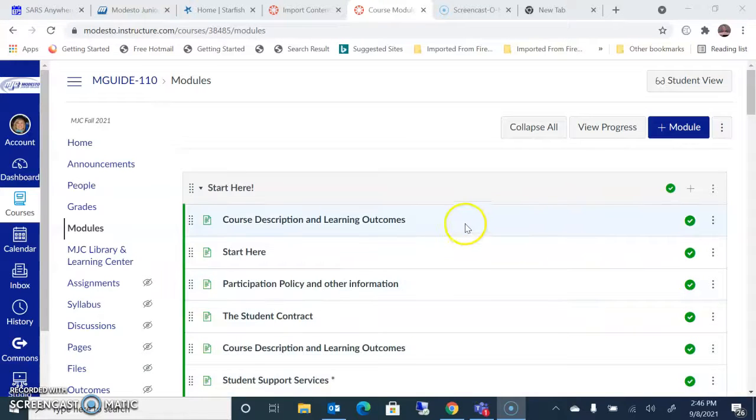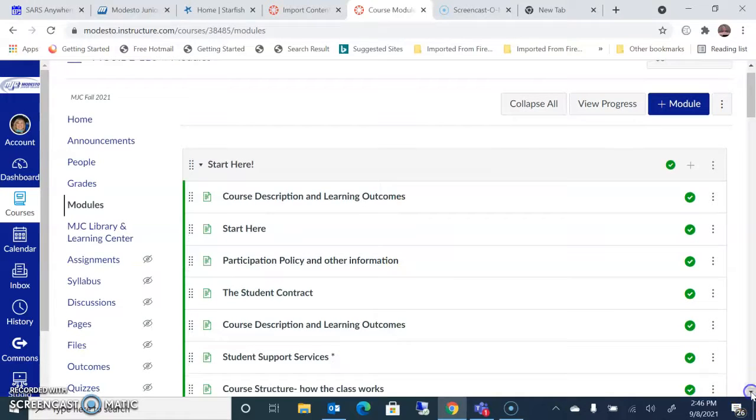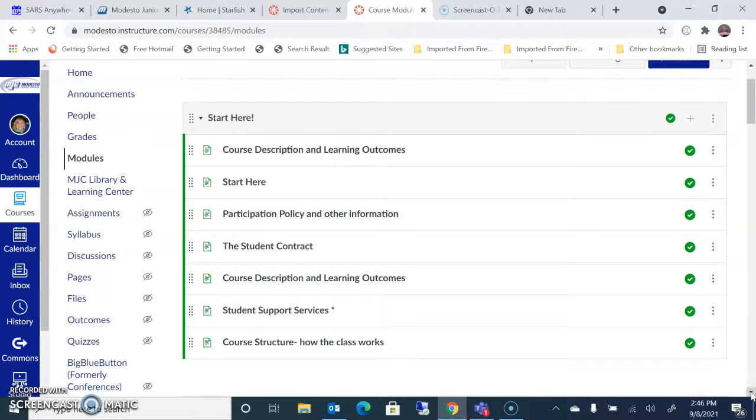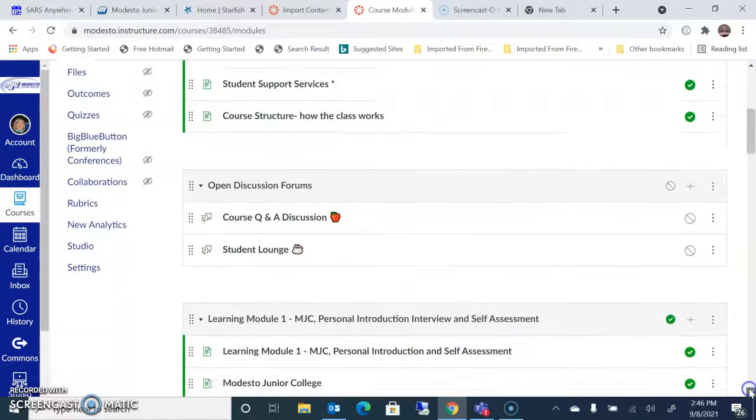I'd like to show you how the course works so that you know how to navigate it. Initially, when you open your Canvas shell, you're going to see this Start Here module under the modules. And you'll just scroll down. This Start Here is just information for you to know and be aware of. The class is actually down here.